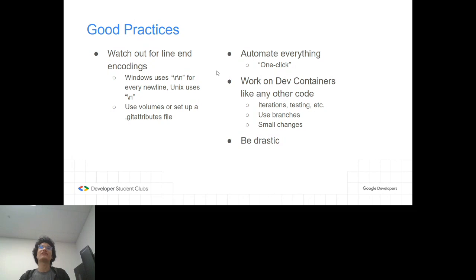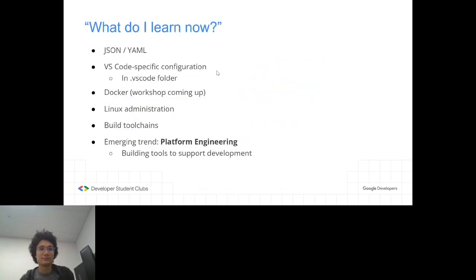So you can be very drastic in that, and that's the last point. You can totally swap out your build tools or totally swap out what language you're using because it's all defined and contained in that dev container stuff, right? And that kind of goes back to why it's so important to automate everything.